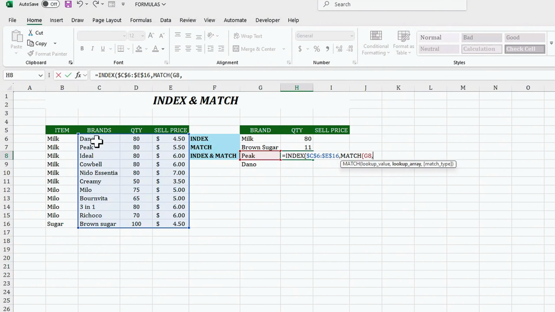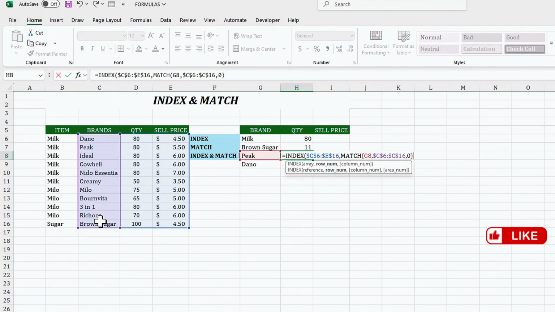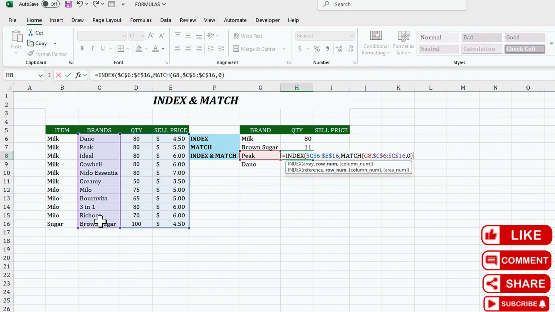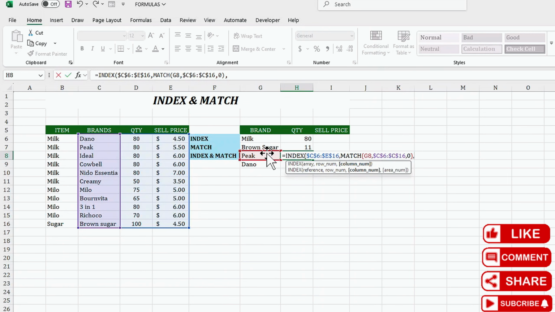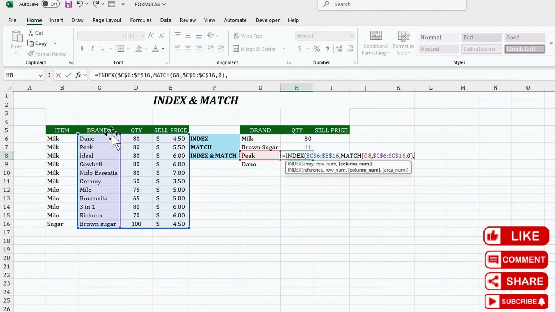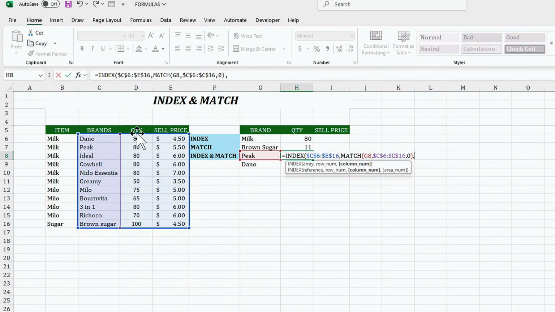So we'll simply go back to our brands and select the entire array. Let's lock the array also, and bring in the comma sign. Now we want an exact match, so we'll simply move one step down, hit the tab key. Then let's close this parenthesis to end our match function. We'll bring in the comma sign again. And now after we have looked out for this value, what do we want? We want the quantity or the sell price. We want the quantity for now. The quantity is found in column number 2 after this array. So we'll simply type in 2.